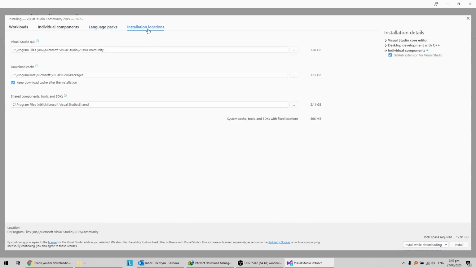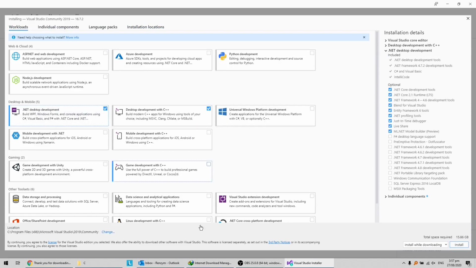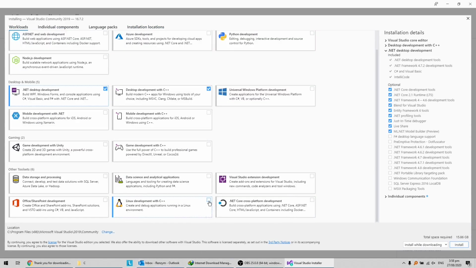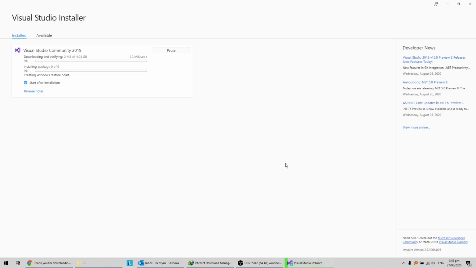For C++, you can take a look at install directory where you want to install. For C++ course, .NET development is not required, and same for Linux development with C++. Press install. It will take a while, and in the end it will ask for a reboot.